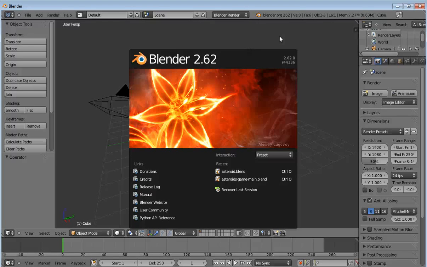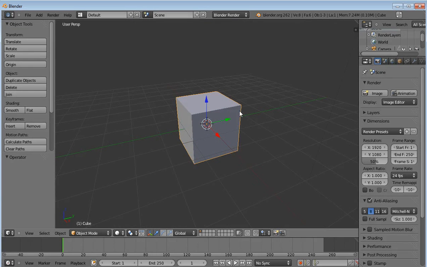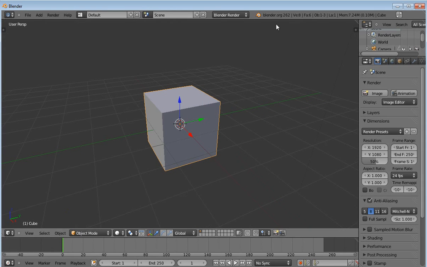This is a short tutorial on texture painting in Blender. We've started up Blender. Here's our old friend, the default cube, and I would like to paint something on this cube. So, the first thing I'll do, I'll toggle off this Tools menu by pressing T.